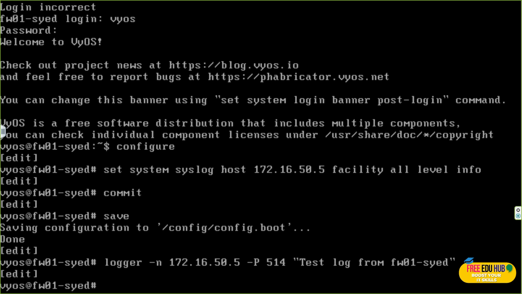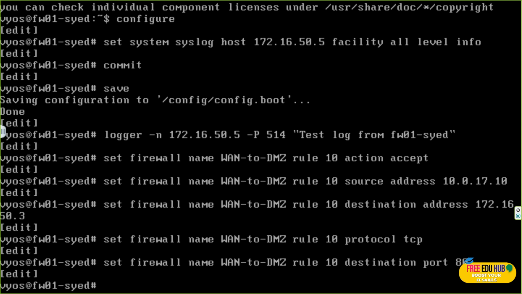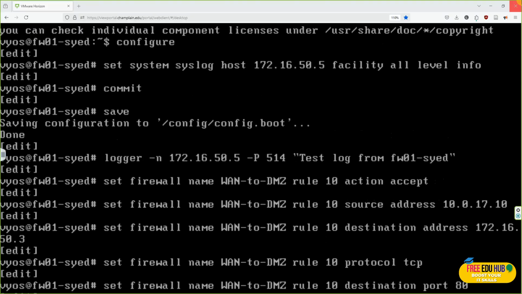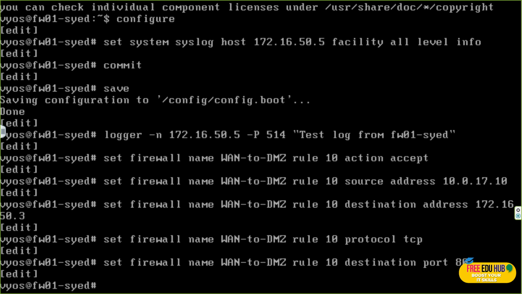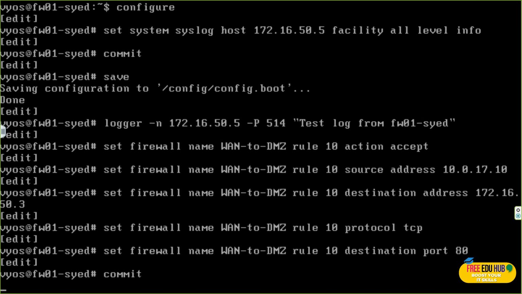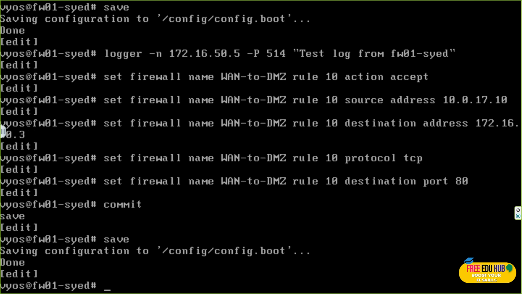As you can see, I have added the rules on my firewall from WAN to DMZ with the action accept. I have defined the source address as well as the destination address, protocol TCP, and destination port as 80. As usual, we'll commit and save it. Now this rule would allow HTTP traffic from Road Warrior 01 to Web01, but would block all other unwanted traffic which would try to come.